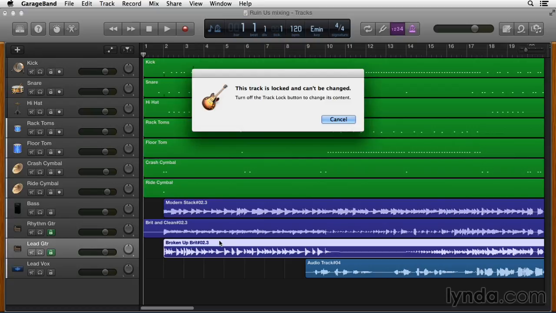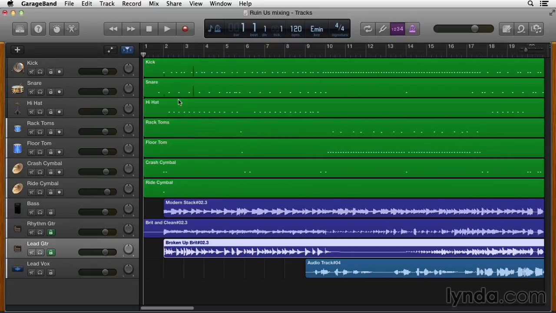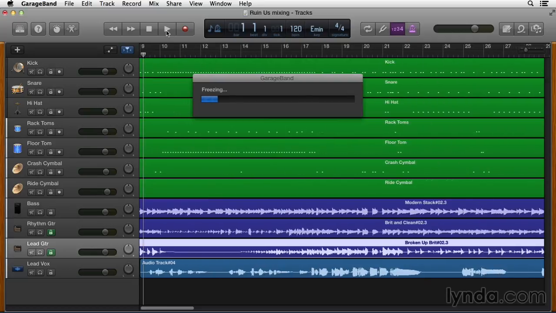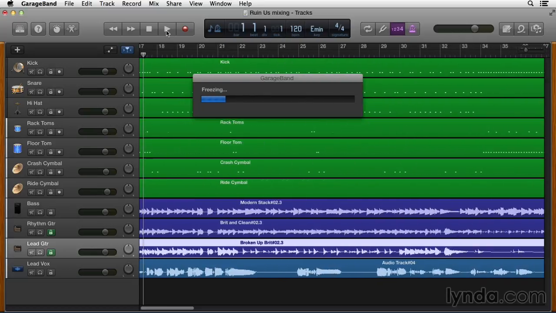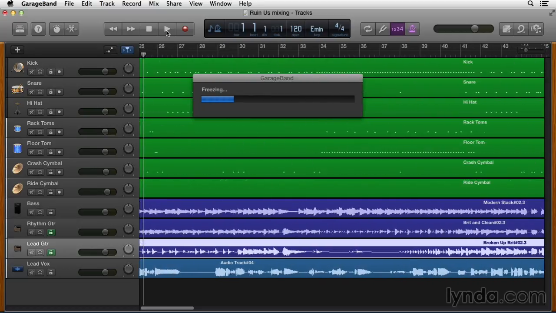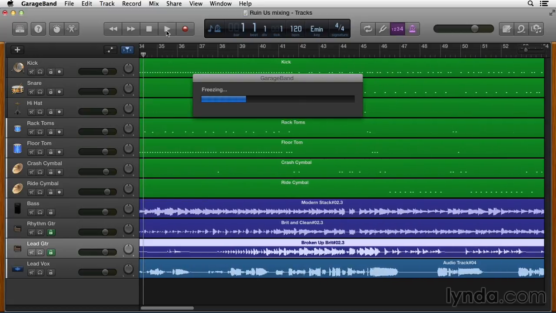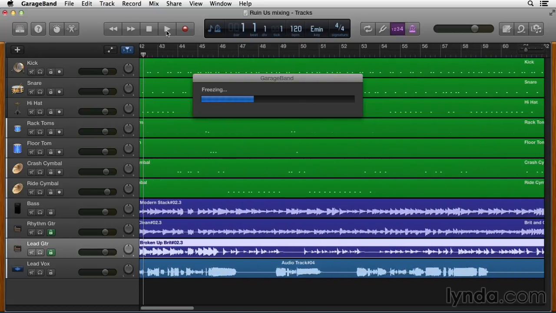I could just unlock it right now if I needed to, but watch what happens if I hit the play button. GarageBand is now freezing the locked tracks. That means that GarageBand is saving an actual audio file version of the locked tracks to store on your hard drive. And the file has all the settings, plugins, and other effects applied to it.